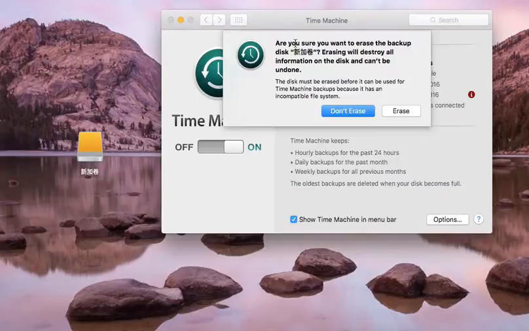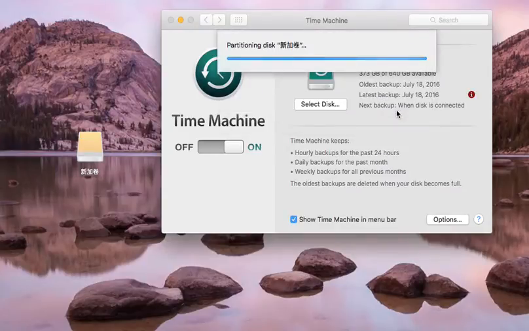And are you sure you want to erase the backup disk? Something in what looks like some form of Chinese that I can't read. Erasing will destroy all information in the disk. Can't be undone. Let's erase it. Ooh, it's doing something to it.